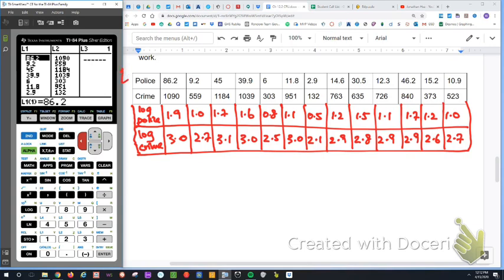So now I know that my police is in list 1 and my crime is in list 2. Now where do I put log police? I can put it in list 3, and then log crime, I can put it in list 4. And then we need to plot.